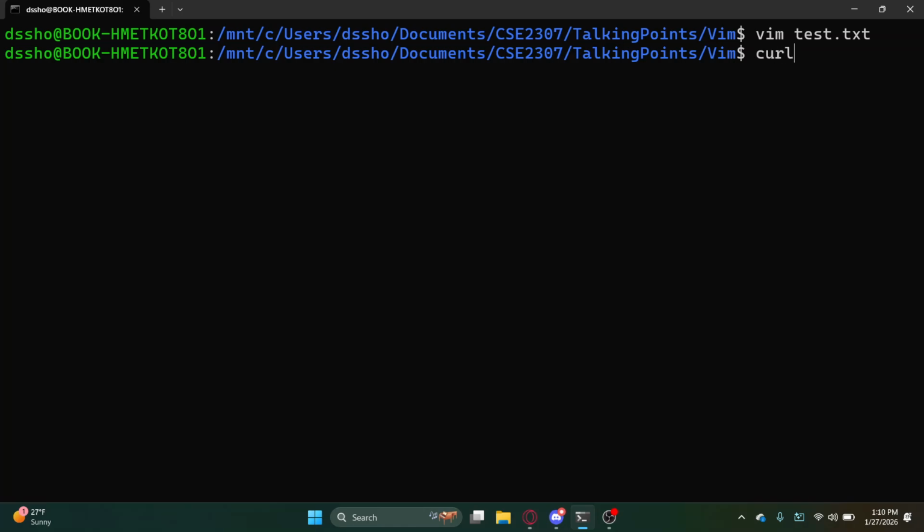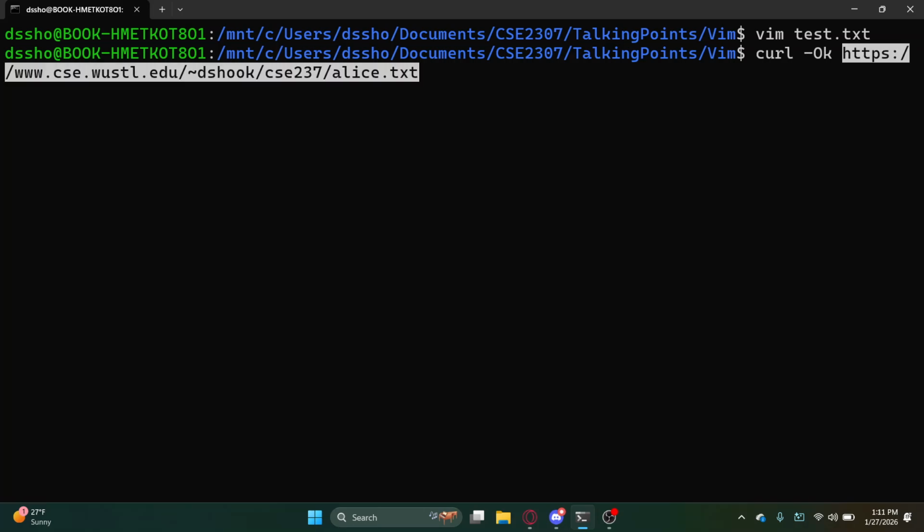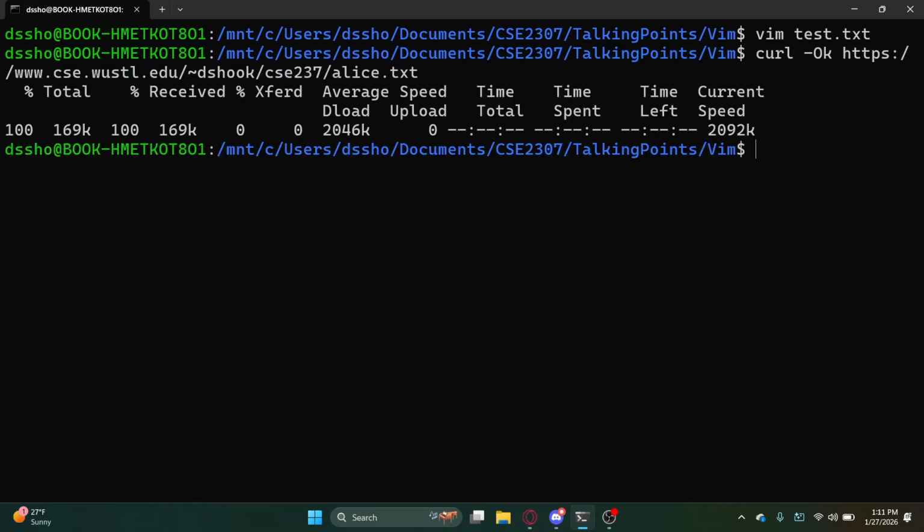And just as a reminder, the flags I'm going to use are capital O, very important, that's capital O, and then K. So dash OK. And then paste in the address. I'll leave this up here on the screen in case anybody is trying to copy or follow along with me. And then once you run that command, it'll show you that it's going to download this particular file.